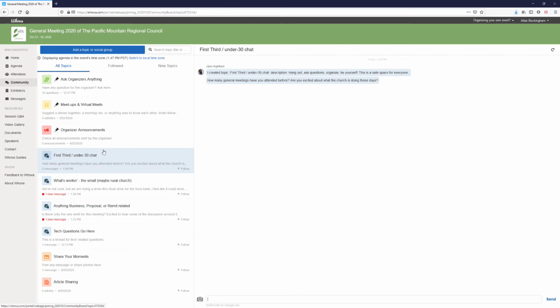These are going to change and evolve as we carry on, starting now through to the end of the meeting and beyond. There's a specific area for tech questions if folks have those, announcements from the organizers, or questions for the organizers that aren't tech related. There's also an anything business related thread already. So that's where you're going to want to put those kinds of questions and discussion items.